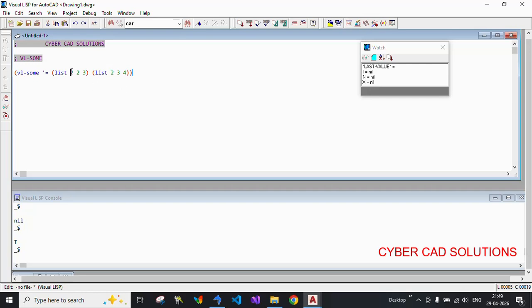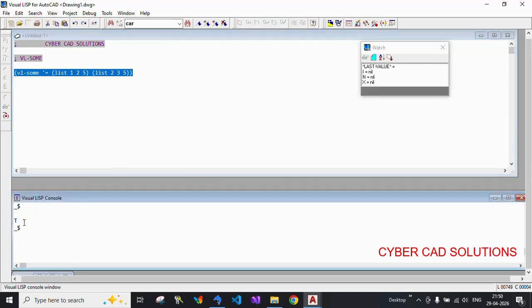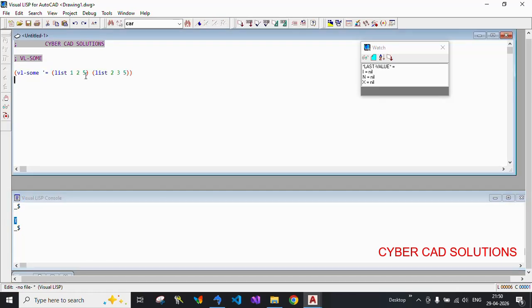Like that, let us say making it 1 and changing the last one to say 5, and here also I am making it 5 and loading it again. Now also it will give true because at least one element in both the lists at the same index is equal. The same can be used in a different way also, using a lambda function. So let me show you that one.